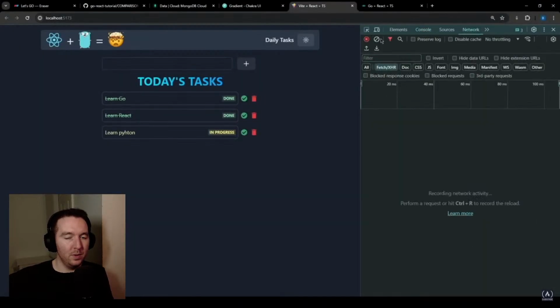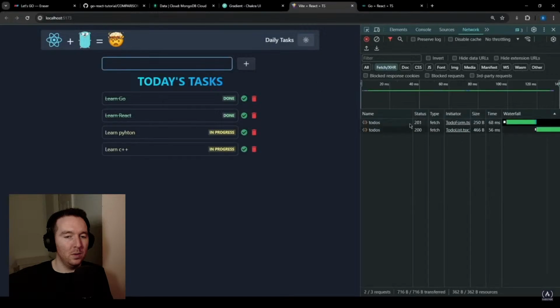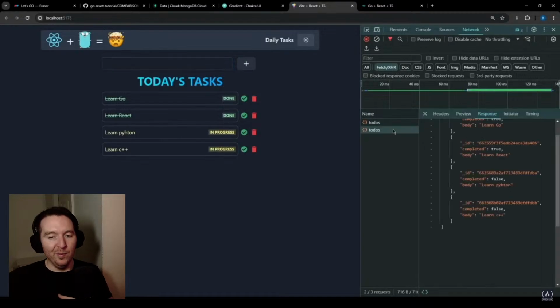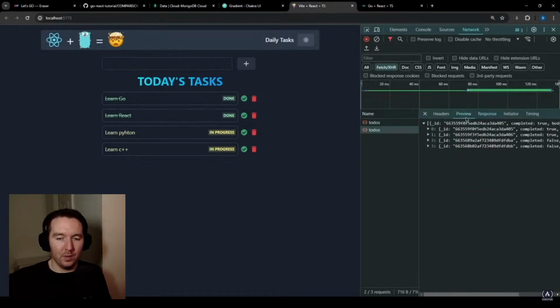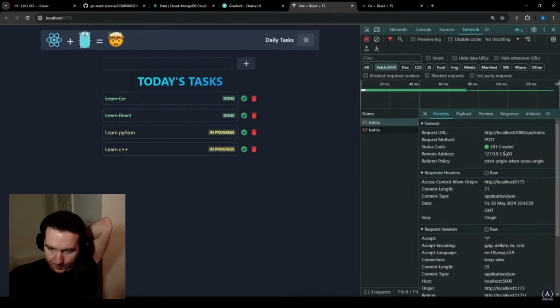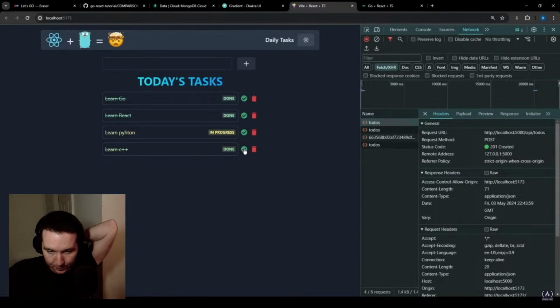If you go here, I'll just clear everything, and I'll just say learn C++, and once I send it, it's going to first create that one. This is the post request, and then it is going to fetch it, right? So here we can see it is going to send a fetch request to API to-dos, which is going to be get method. And here this is the post where we can create the to-do. Now we can mark it as completed.